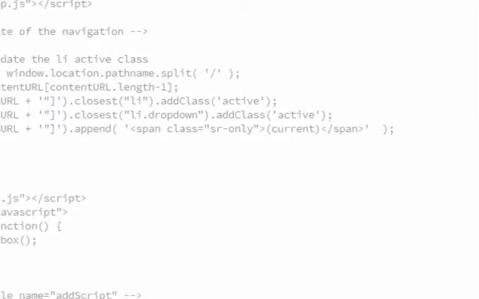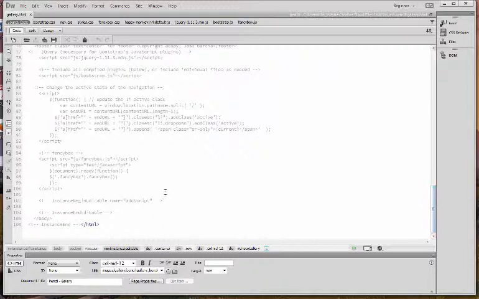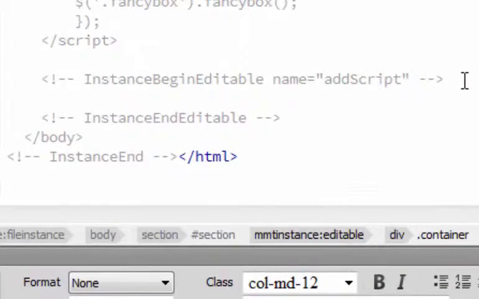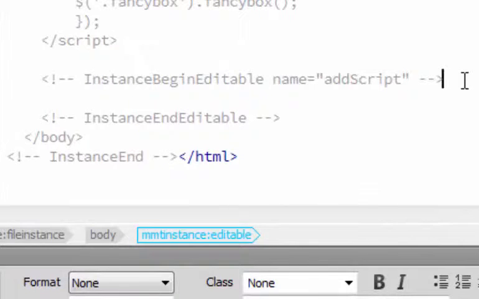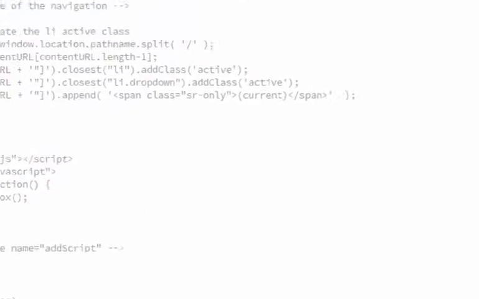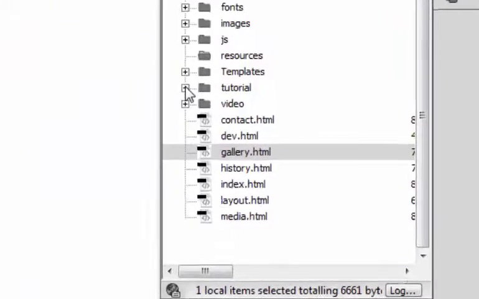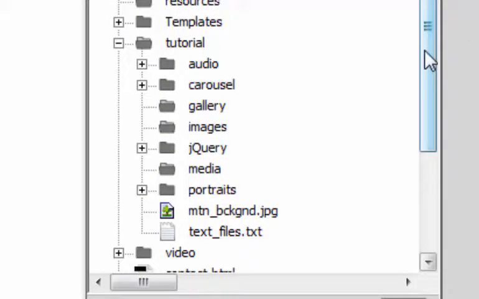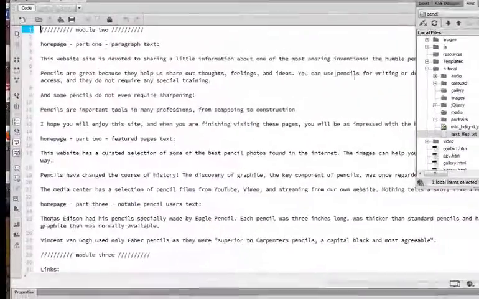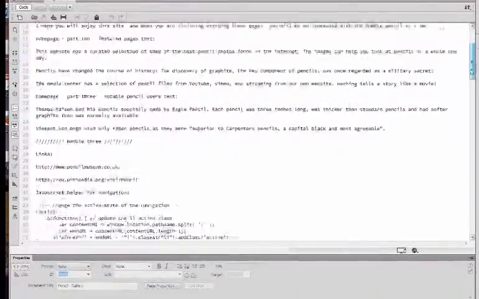We already have FancyBox added to this class, right, because we added it to our template. So if we look up here, we can see FancyBox is already in place. So we're going to scroll down, and we have this line of code here around 102. It says instance editable add script, and this is where we add script just to run on one particular page. So I'm going to hit the enter key a couple times just to give myself some room, and I'm going to go to files, and I'm going to look in my tutorial folder, and I'm going to double click on our text files. Right, we've used our text files before. These are our handy files that have text that we can use.